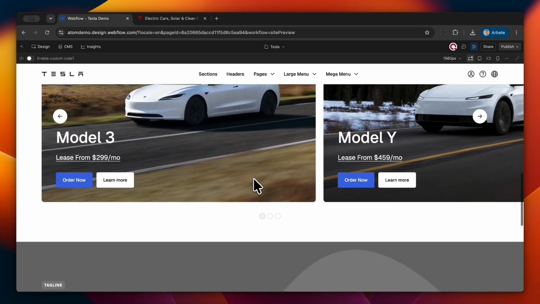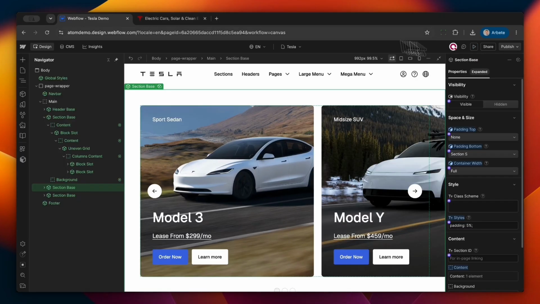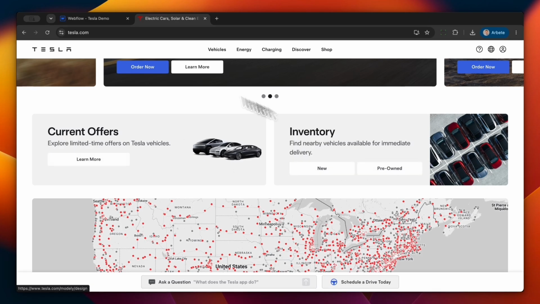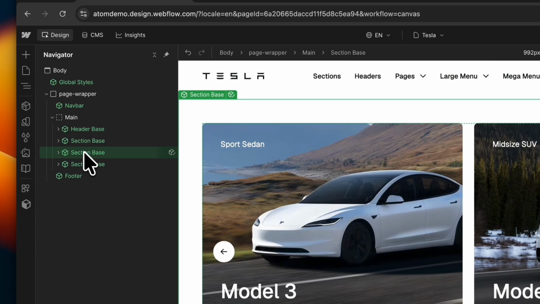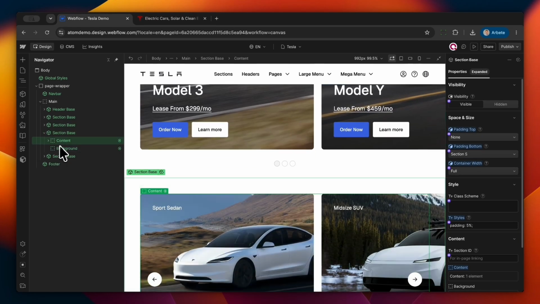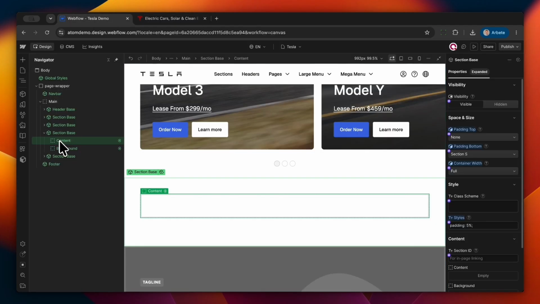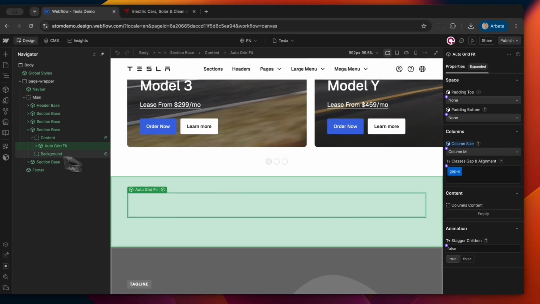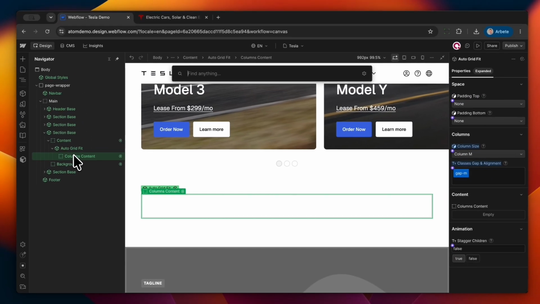That's great. The next section is we have these two boxes. That's going to be a bit easier to build. In this case, I just duplicate the section base and remove the content inside, so all the settings are the same. Then inside, I'm going to add an auto grid and set the column size to medium and add a gap of medium. So inside the auto grid, we're going to place 2 block slots.